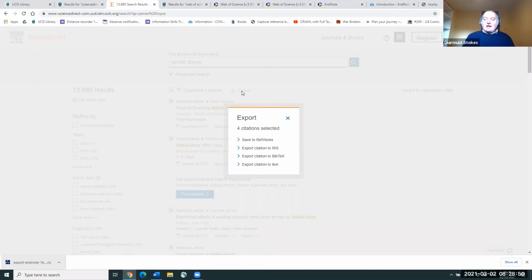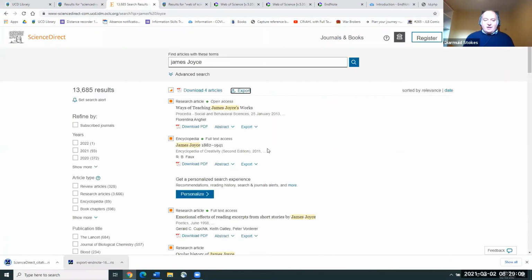If you cast your mind back to OneSearch, it was very clear. It said EndNote is the option, but it doesn't say that as explicitly here. So look for the option that says RIS, and RIS is a format that EndNote can open as well. So you click on Export Citation to RIS. And just as we saw with OneSearch, we're going to see a file appearing in Chrome. This time it's called Science Direct.